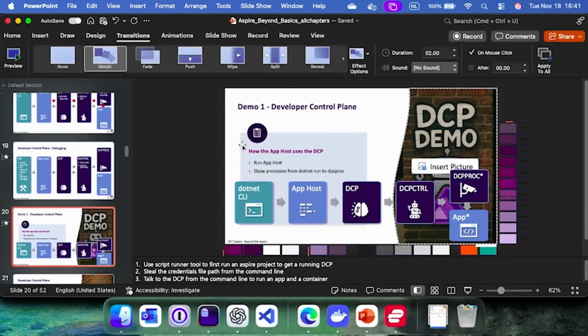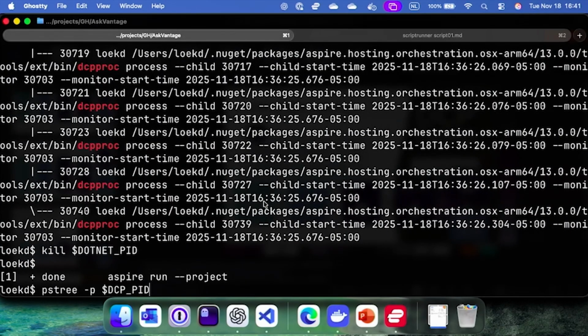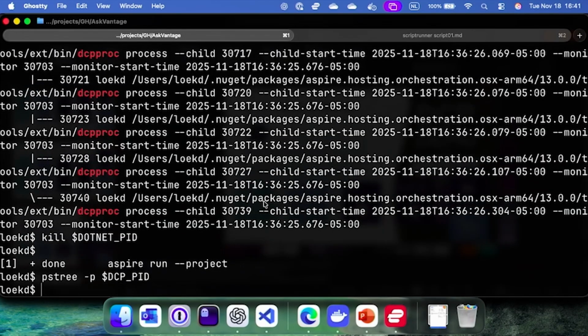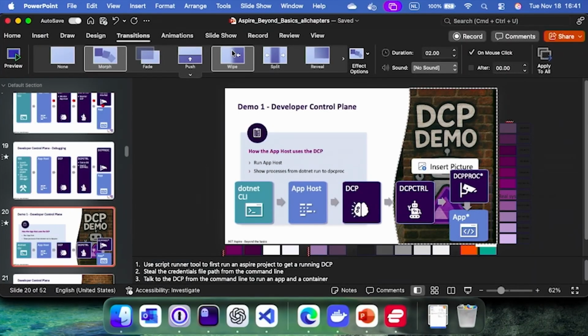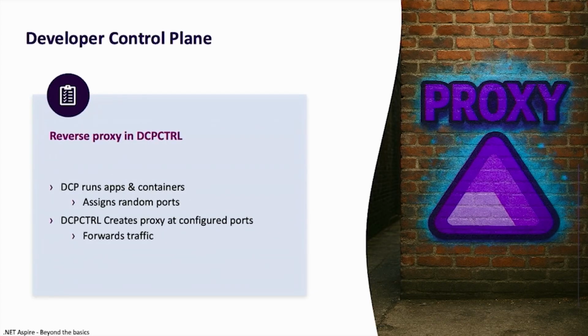Now, the cool thing here is that in my process tree, if I kill any of the processes, so I just killed the .NET process, that will have a cascading effect. So if I now do a ps with the DCP process ID, it should be empty. And I talked for long enough, so it is actually empty. So my whole orchestration is now being cleaned up. So let me kill that and move back here. Okay, so that was kind of fun.